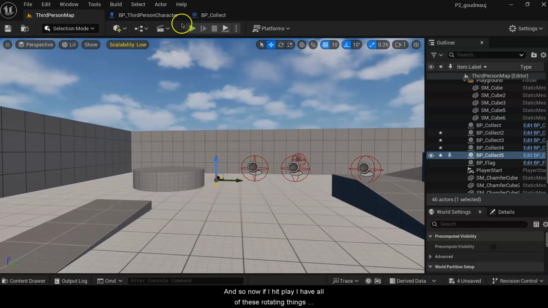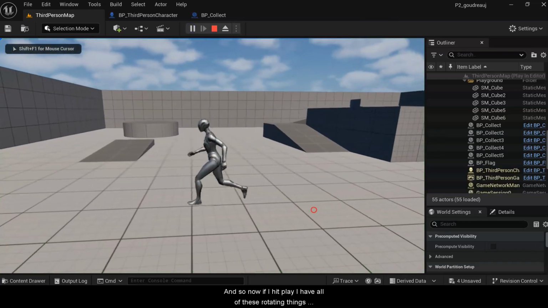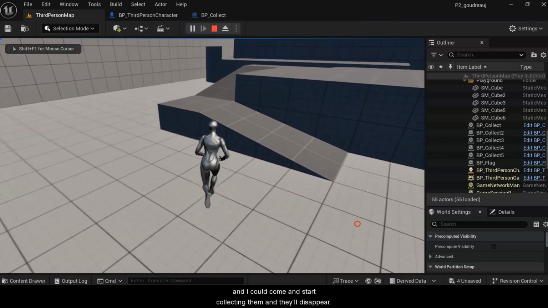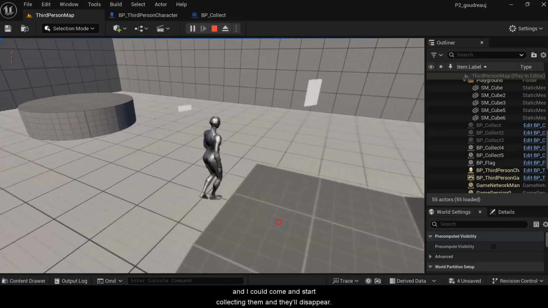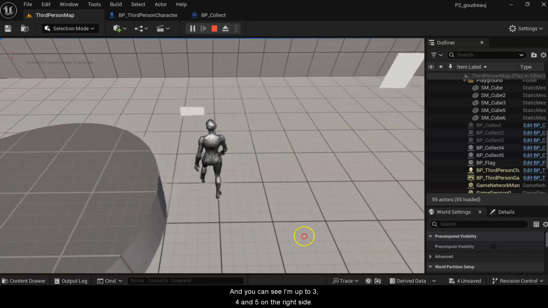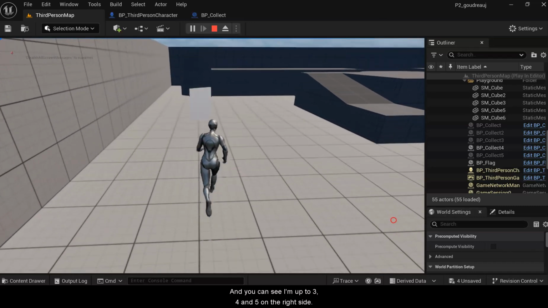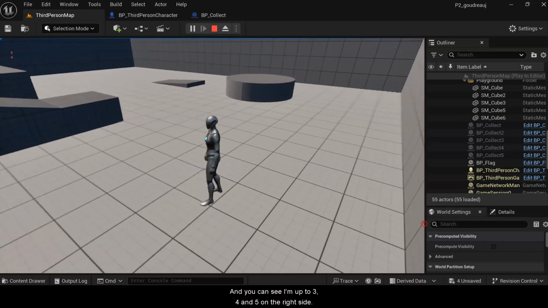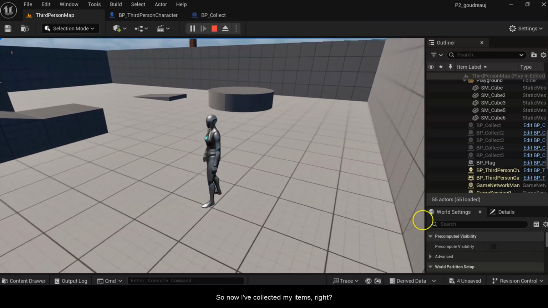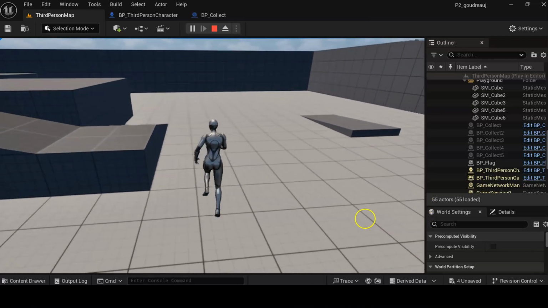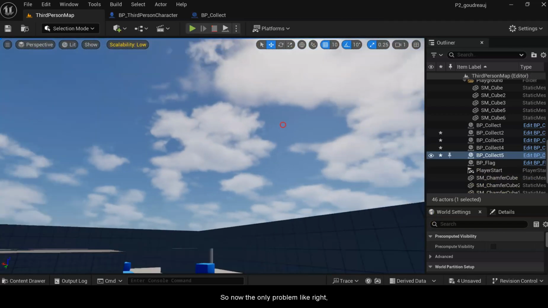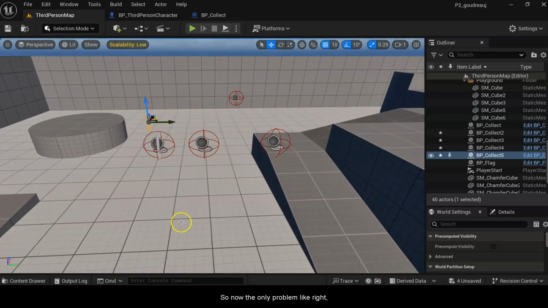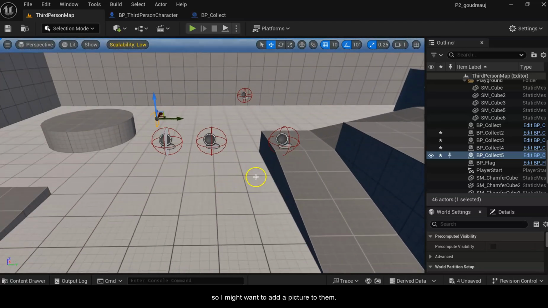And so now if I hit play, I have all of these rotating things, and I could start collecting them and they'll disappear. And you can see I'm up to 3, 4, and 5 on the right side. So now I've collected my items, right? And that shows that. So now the only problem is my items are a little drab, so I might want to add a picture to them.